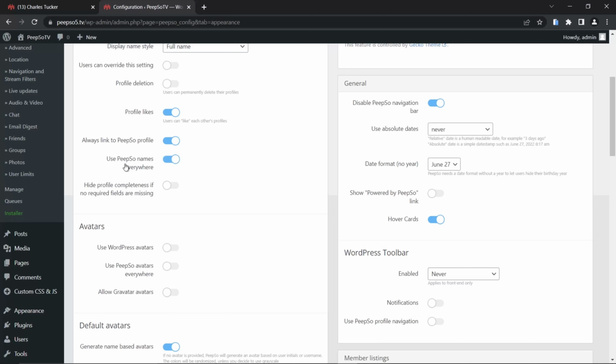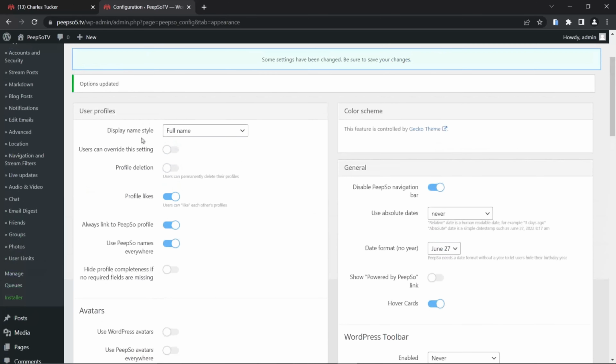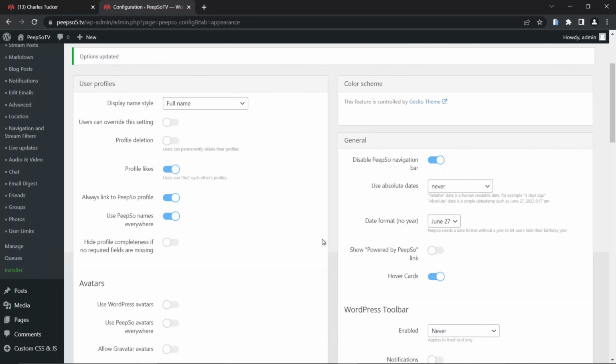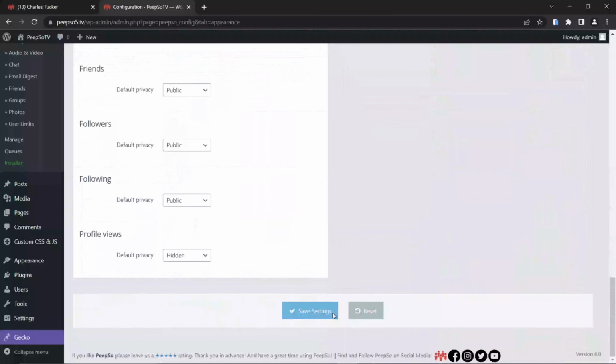Likewise, always use PeepSo names everywhere. We will try to use the PeepSo names that you choose in every third-party instance, as long as they are displaying the names based on the WordPress standards. Let's save these settings.